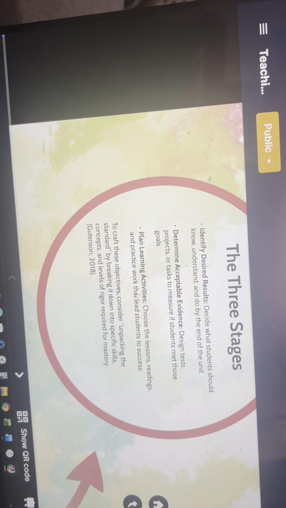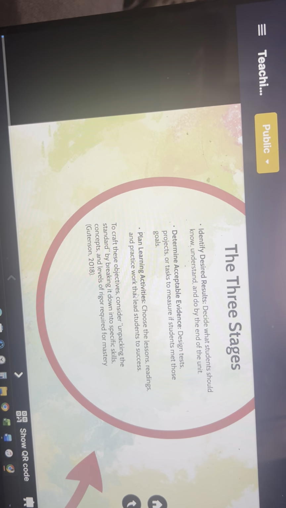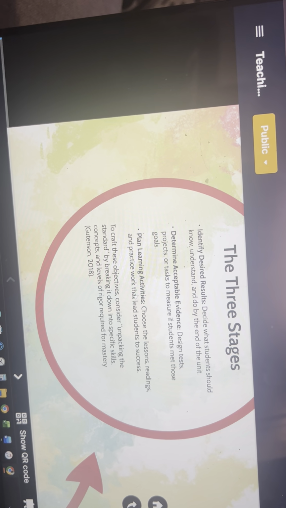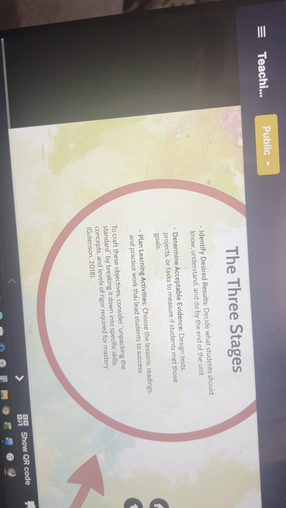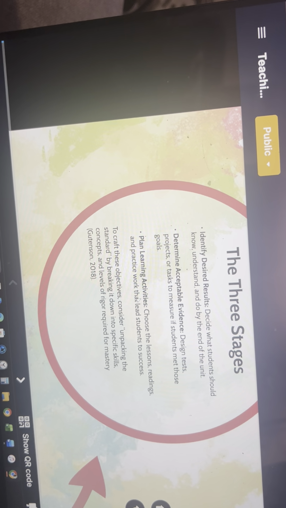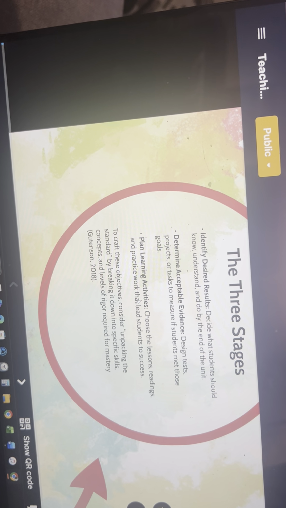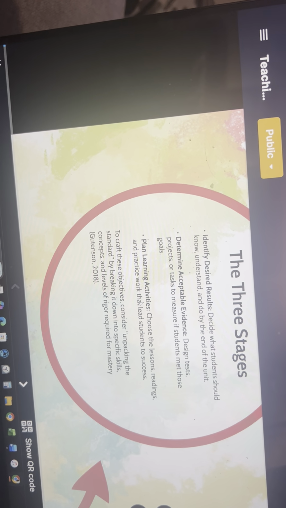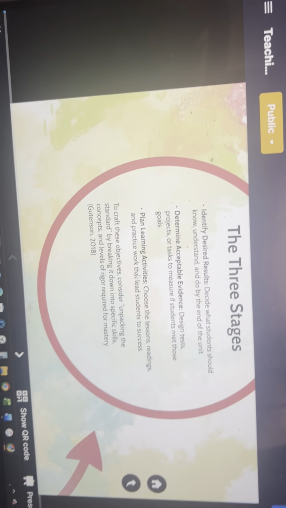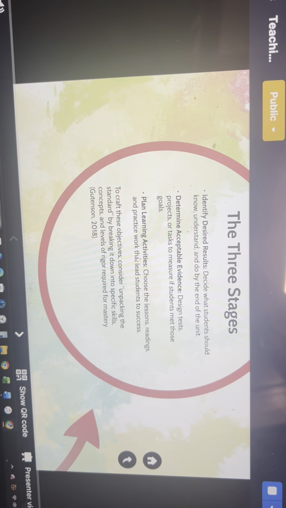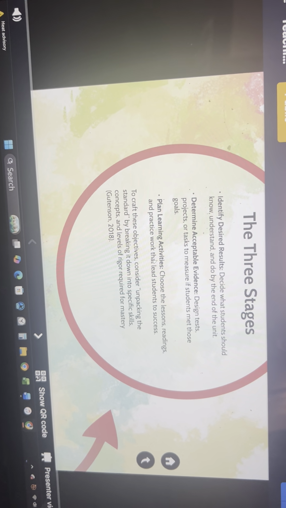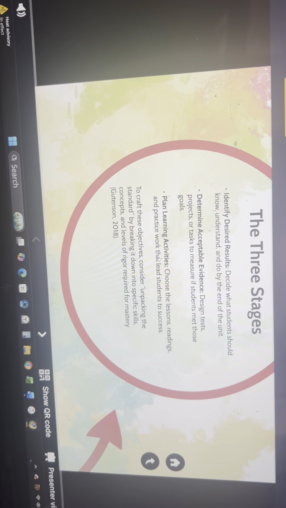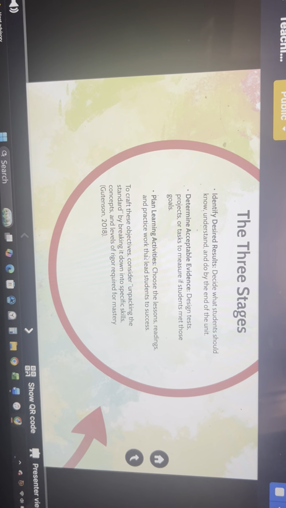I like this quote. It says, to craft these objectives, consider unpacking the standard by breaking it down into specific concepts and levels of rigor required for mastery. So by breaking it down into simpler goals, like SMART goals, you're able to better define the learning for the adult.